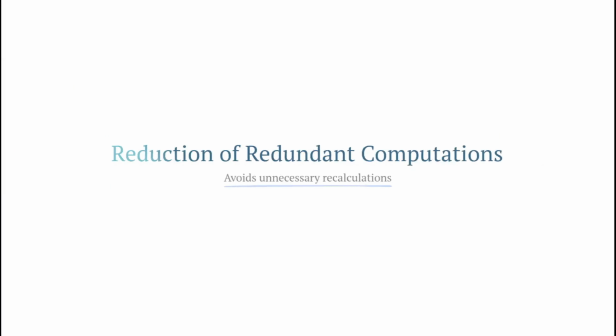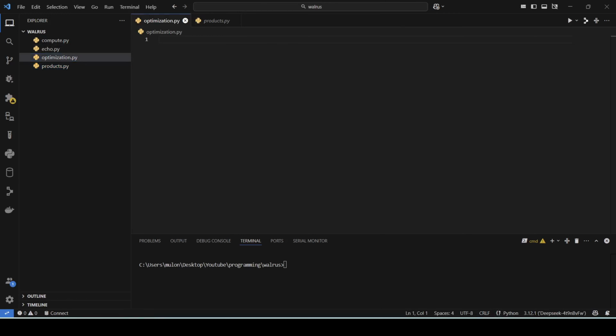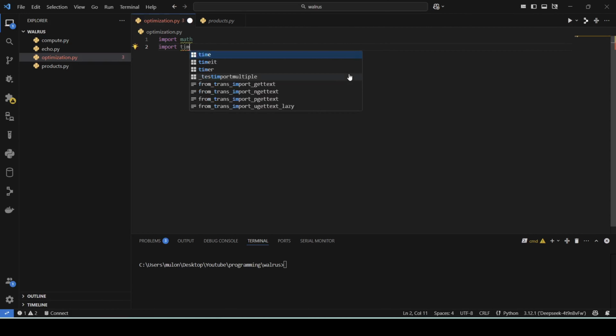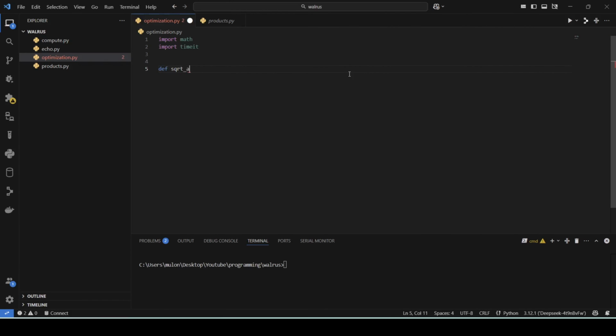Optimization. Now, let's talk about how the Walrus operator can be used for optimization purposes and how it can help reduce the number of redundant computations. We import the math and timeit modules. We will start with a function, a skew above threshold, that computes all the numbers whose square roots are above a certain threshold.